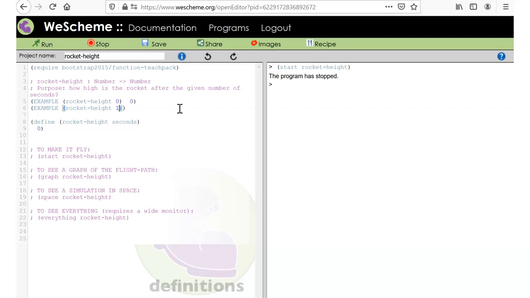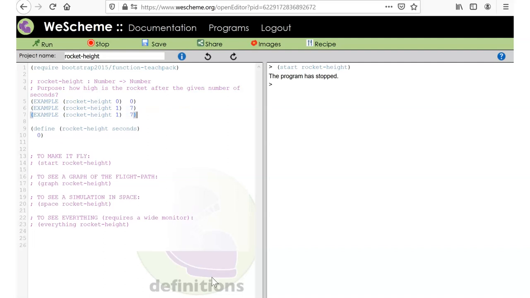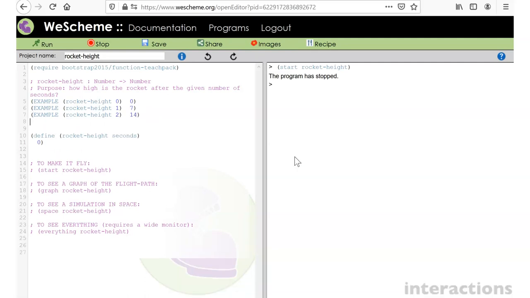And I did one, right? Because thinking through the problem, how after 1 second, it should be 7, right? And I'm going to copy this one. And I also, as I was thinking through it, said after 2 seconds, it should be 14. And after, what did they do, 265?